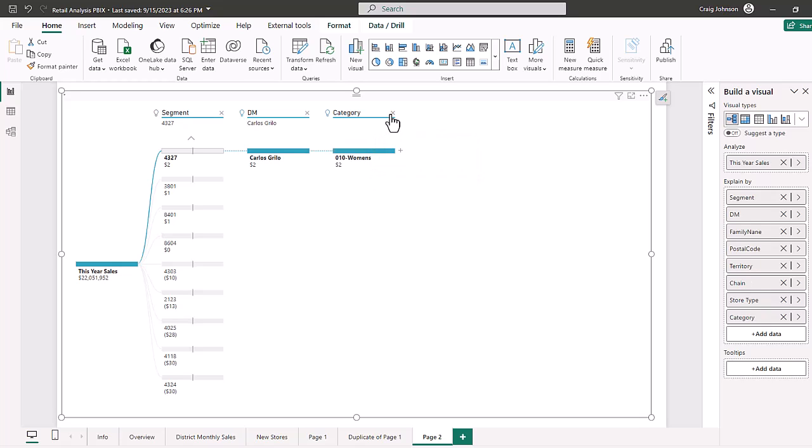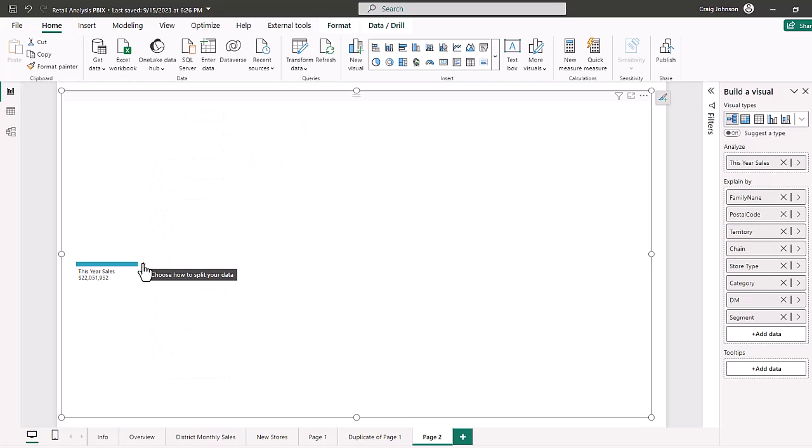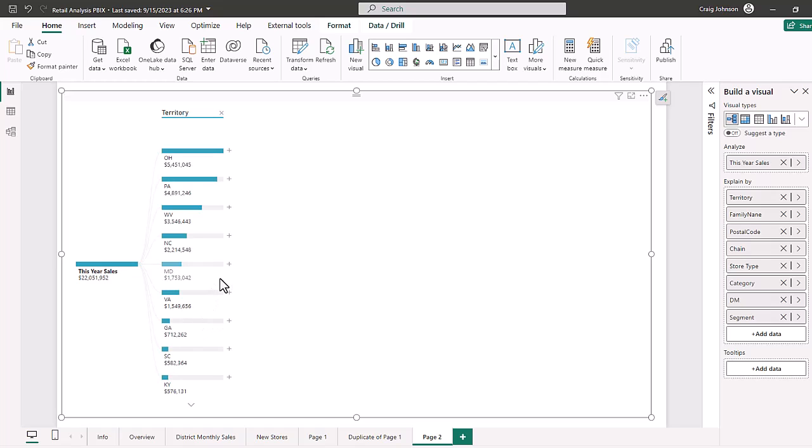So if we uncheck those, we can start again with the visualization. And now we can choose to explain by, we want to start off with the territory. So now we can see the highest territories. And then if we add in the next function, let's say we want to specifically choose the store types, rather than choosing high value or low value, we can just choose store types.